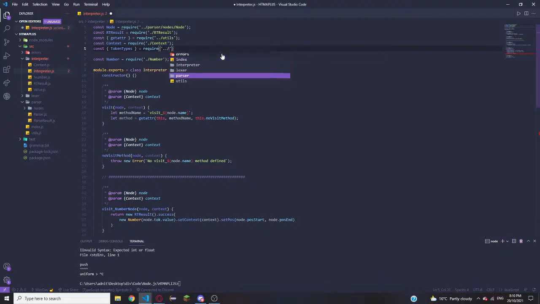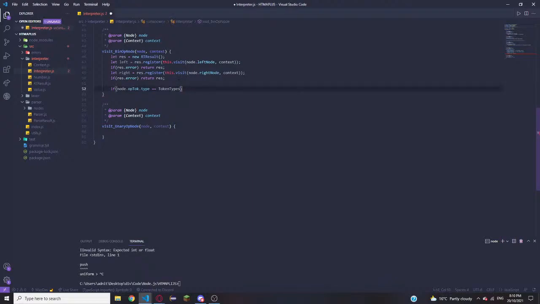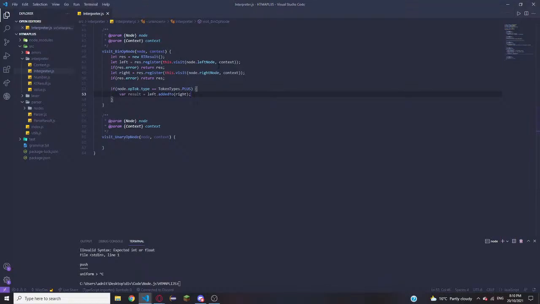What was I needing? Oh, token types. That's right. Token types dot plus. So if it's a plus, then we're going to say var result equals left dot added to. Hold on, I want to double check this with my language. Where is it? Interpreter.